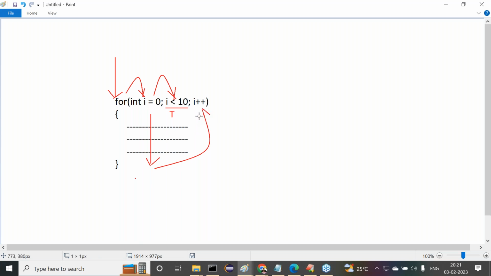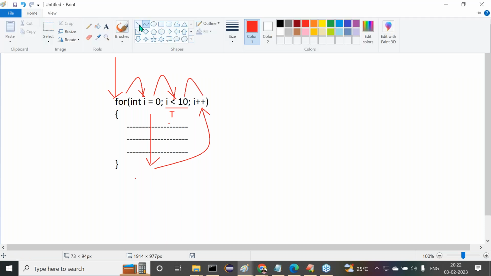Flow of execution is I plus plus. When I plus plus is executed, again flow of execution will come to this particular instruction, I less than 10.